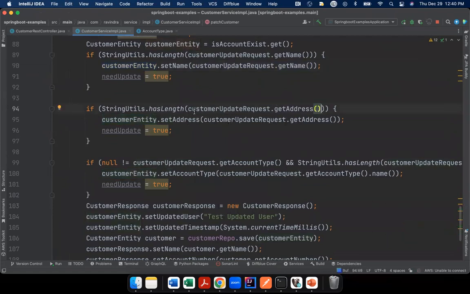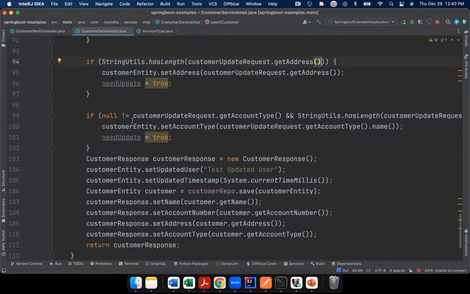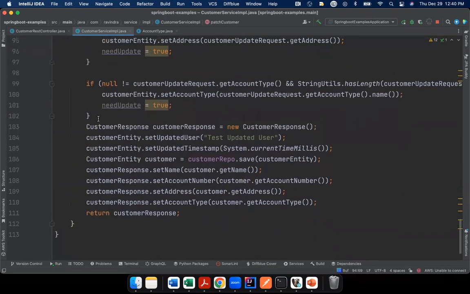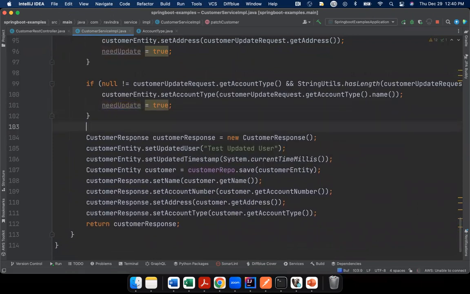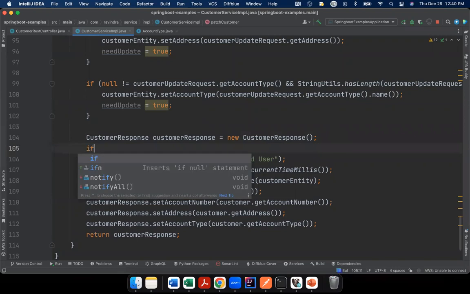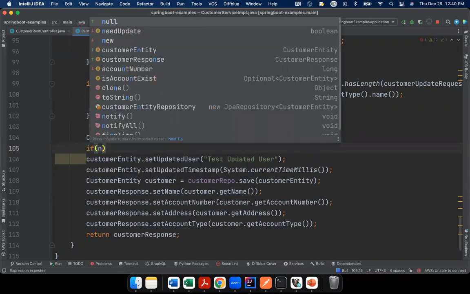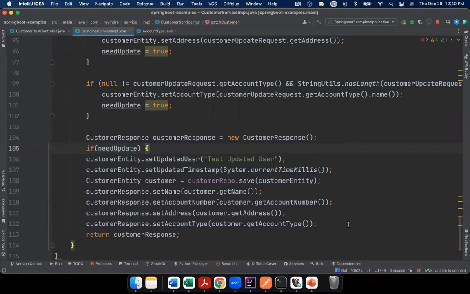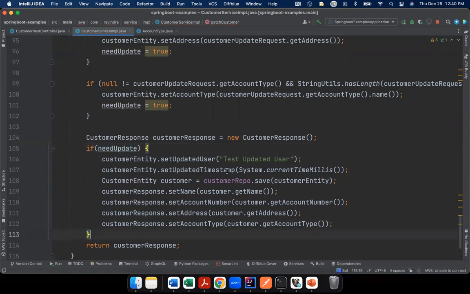For address, I'm checking hasLength. If it has a length, I'm setting the address. If not, I'm not setting it, right? Similarly, even for the account type also, right? Now, if at all we get needUpdate as true, what we just do is write a condition: if needUpdate is true, then perform the save operation, right? If the update is required, if it is true, it means something I have to update.